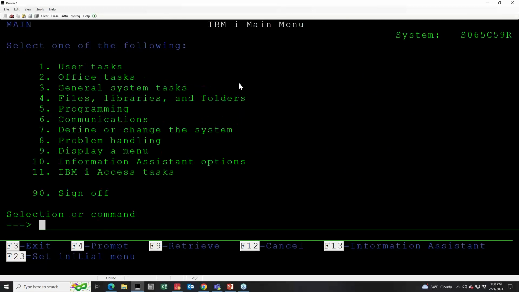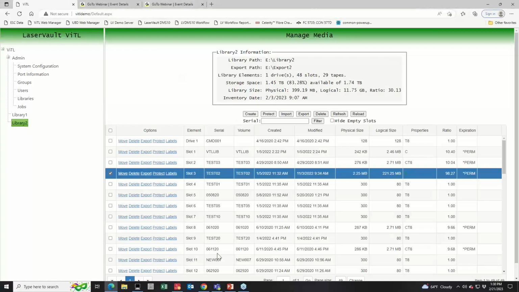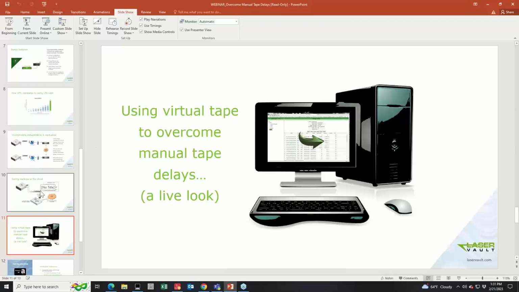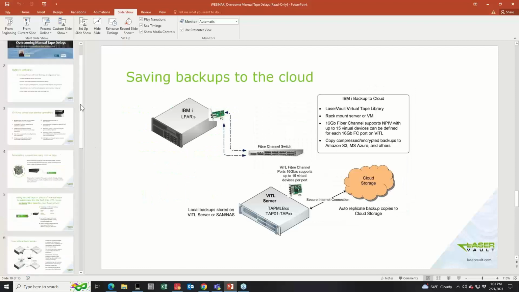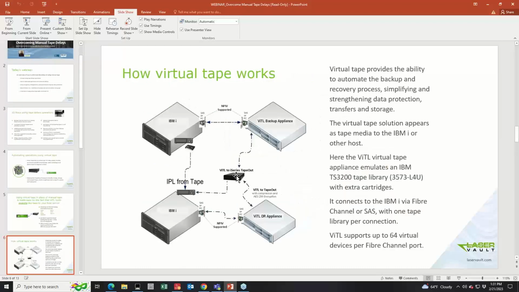Now, there was a diagram that I have in here in the PowerPoint. Let's go back to that real quick. We have a tape in and a tape out feature. If you actually connected a tape device to the LaserVault Vital backup appliance, you can tape out to that tape drive, a virtual to a physical, and use that in an IBM restore or IPL.